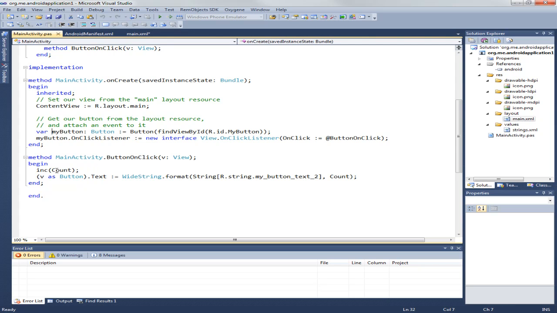So then in the button click event, what we're doing is incrementing a counter, and then the view that's passed into us is the button in this case. So we're casting it as a button. We're referencing the text property, and we're setting it to this formatted string.